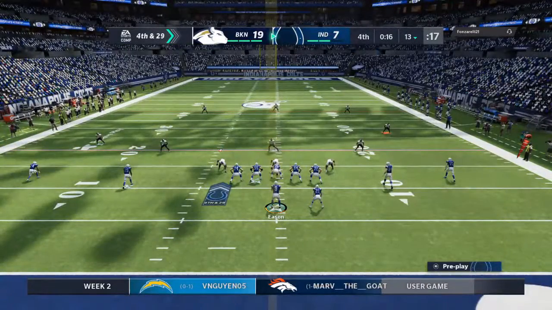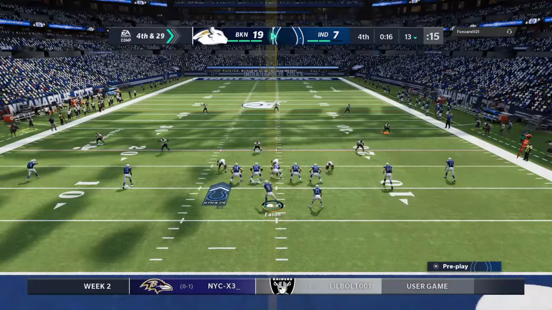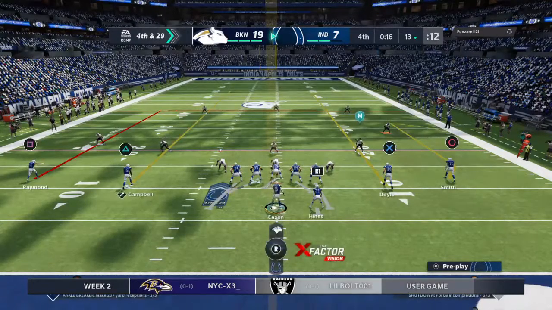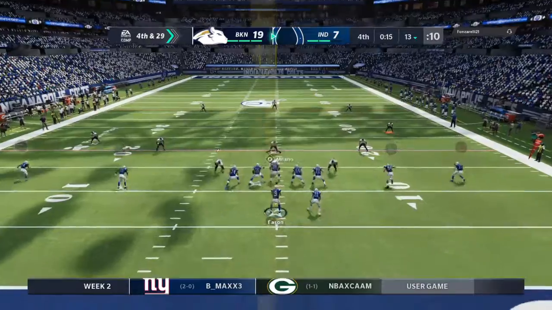19 tight. 19 tight. Watch his flag. 58, right over there. Mike, 58, right there.